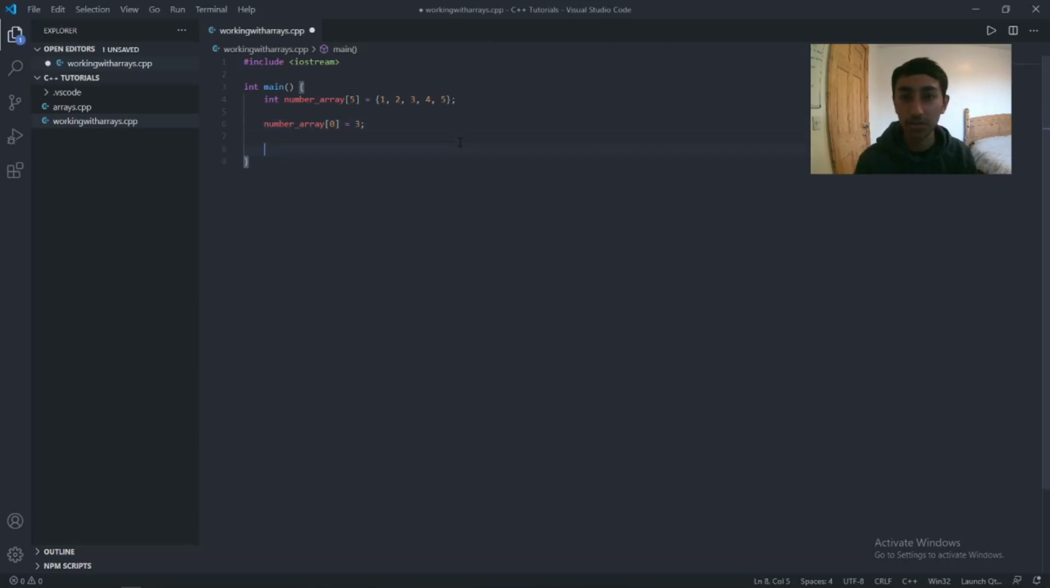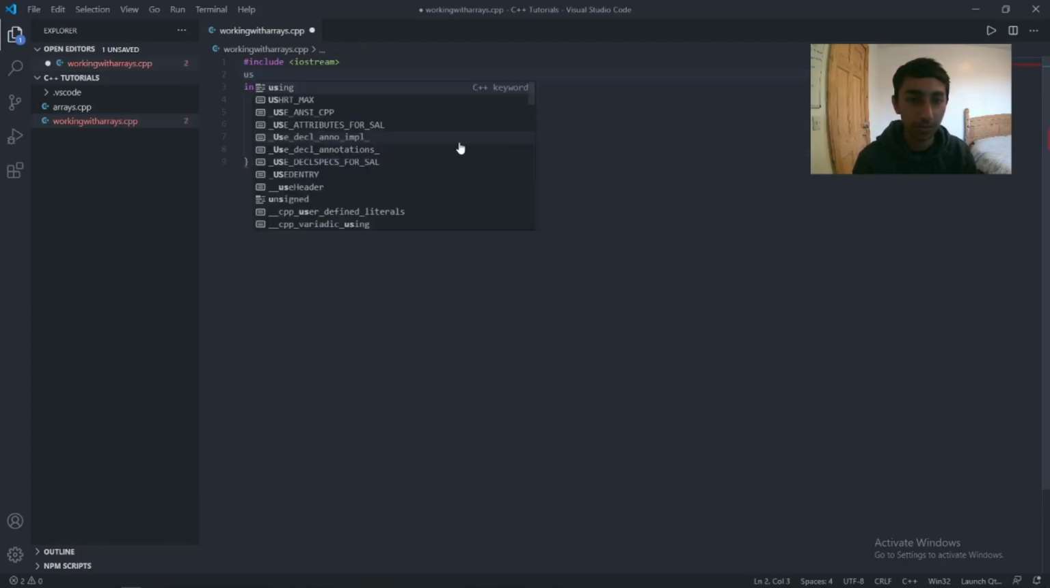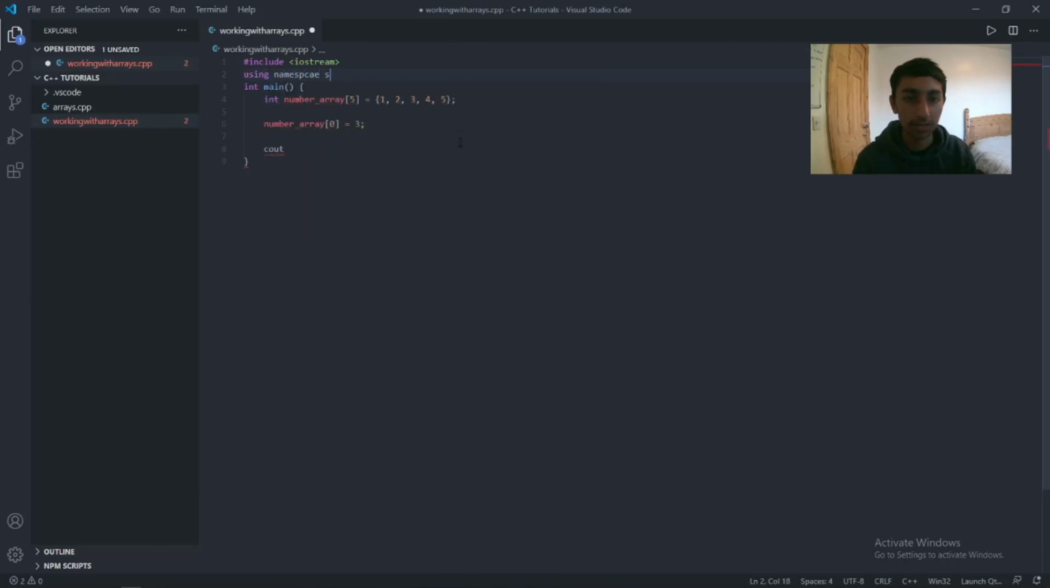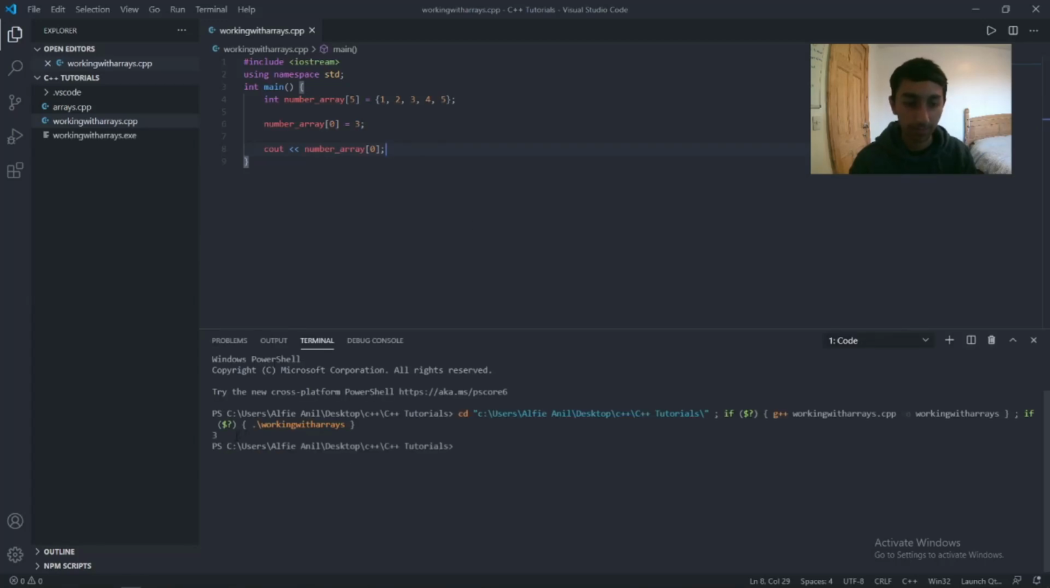And now we can check this by outputting what is at position 0 of the number array. So to do this, we write cout. Remember to use using namespace std. Okay. So we write cout, and we write number array 0. So if we save and run that, we can see that number array 0 is 3. So hopefully you've understood that.